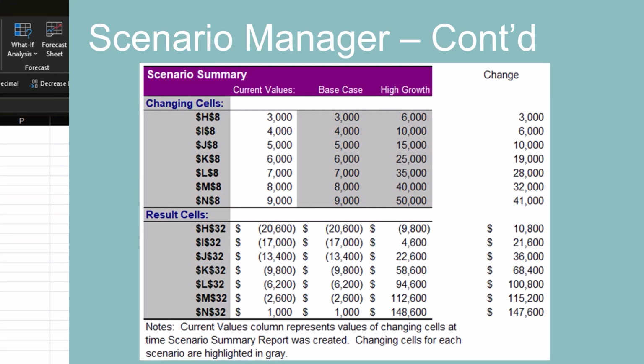We now have a very useful report that summarizes the base case and a high-growth scenario. You can use this to review the comparisons and impact on profit. I created a column to the right of the table that shows the difference in sales units and profit amounts. The summary table uses the cell numbers as row names. You can create a column with the labels for those or name the cells.